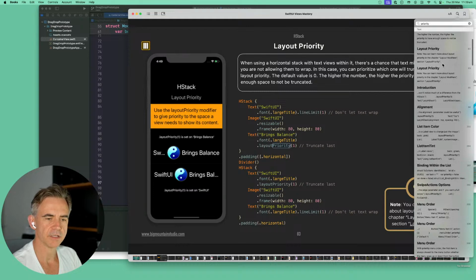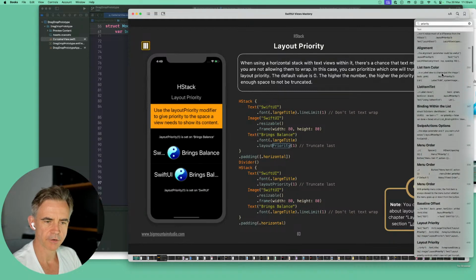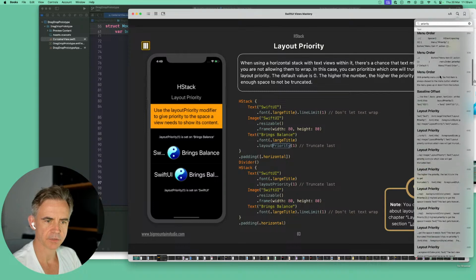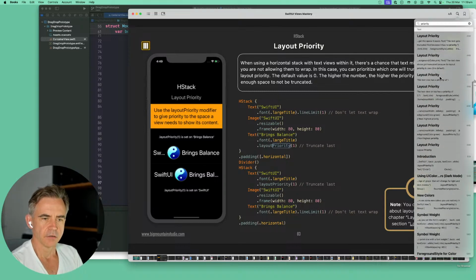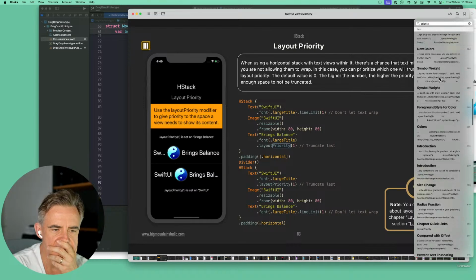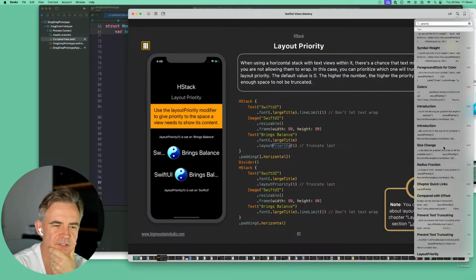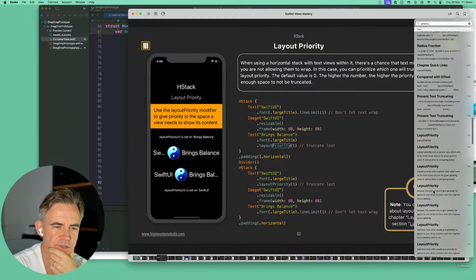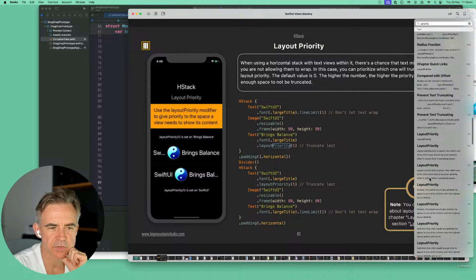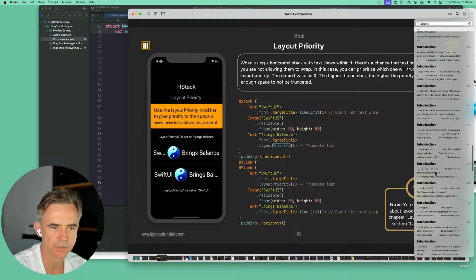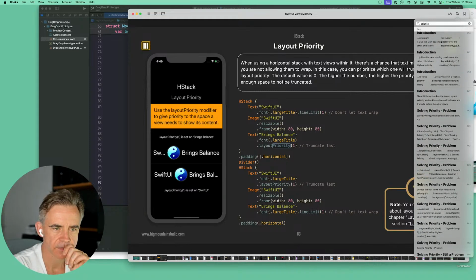Menu priority, menu order with priority, menu order, layout, priority. What else do we have here? Using color, symbol, weight. Compared with offset. Guides can be vertical or horizontal. Prevent text truncated, that's not what we want. Layer priority tells a parent which one of its child views should be given priority when it comes to assigning space. No, that's not what we want. Okay, so that's not it at all. We're not looking at that. Layer priority, that's not it.